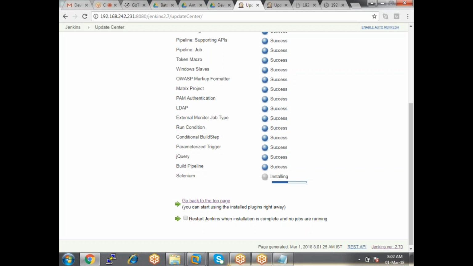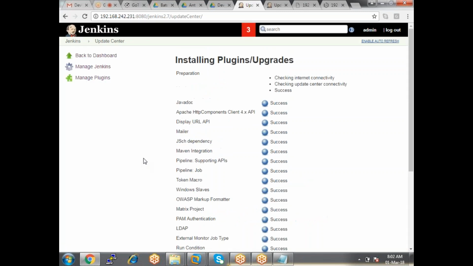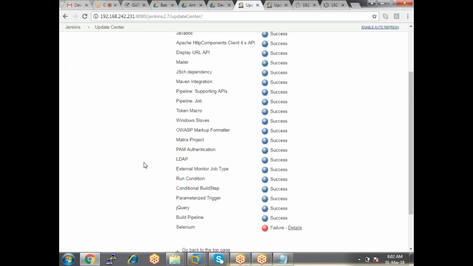And this is one more important question: how many ways can we download the plugins? Two ways. What are they? Offline and online. But if it is offline, then we need to upload the plugin.